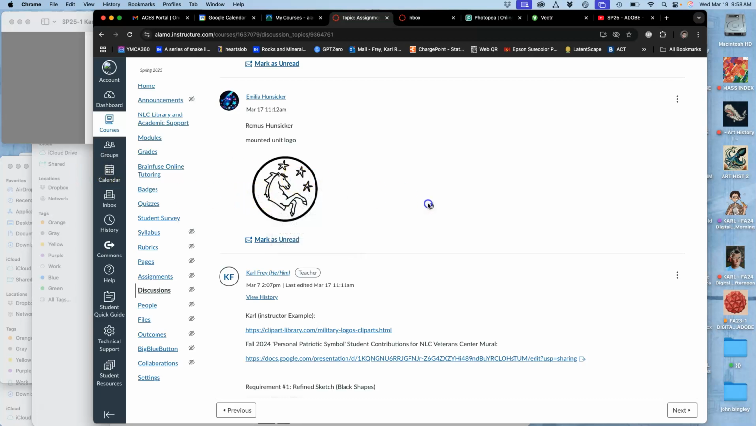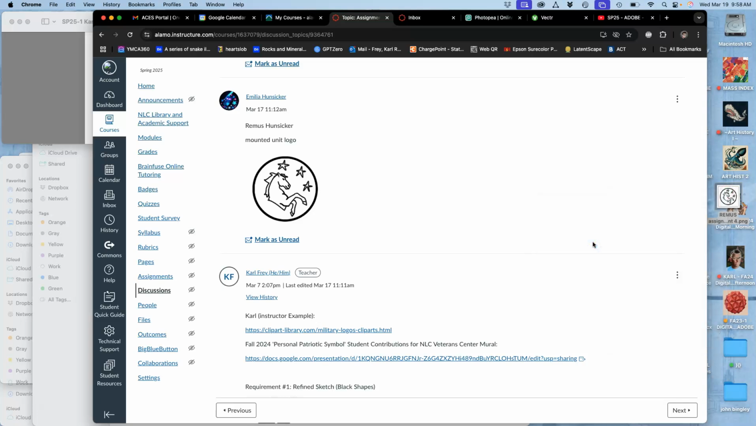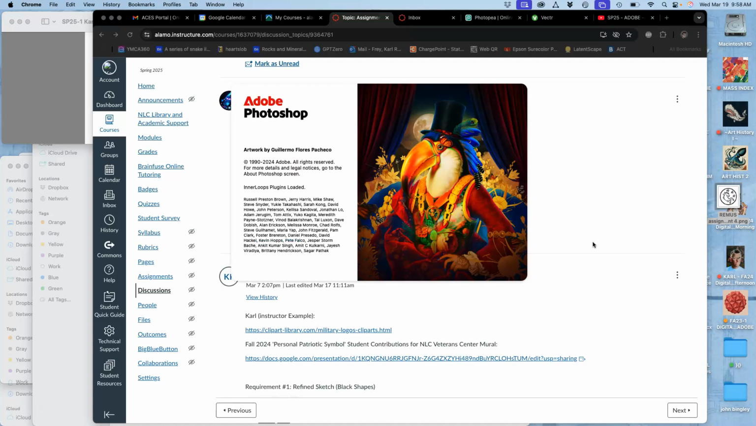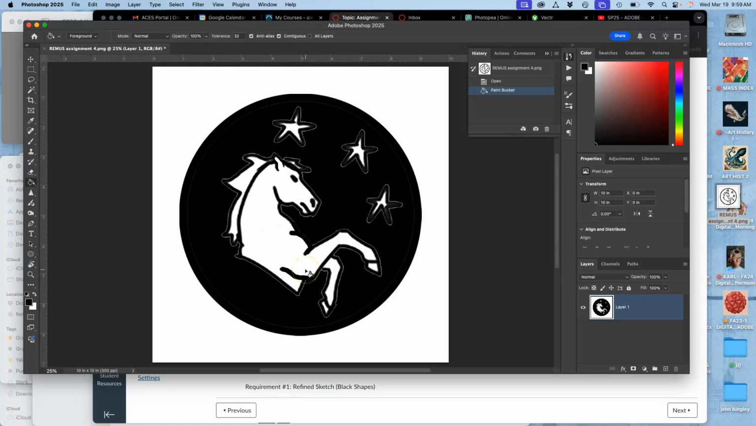So let me save this. If you need to refine your sketch to make it into black shapes, this is what you do. You open it with Photoshop. This can be your favorite sketch from Proving Ground number 2, or some new refined sketch that you made after combining what you tried with Proving Ground number 2. And all you're going to do is use what is called the paint bucket tool, which you'll find under the gradient tool in Photoshop. You're going to use the defaults, and paint with black and turn these into black shapes. And that's all it takes.